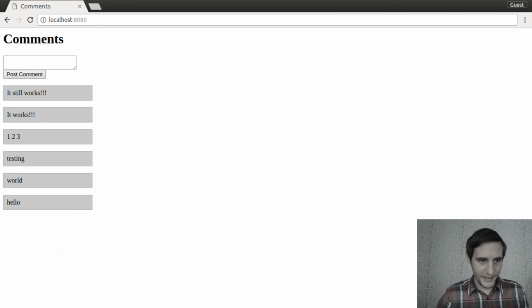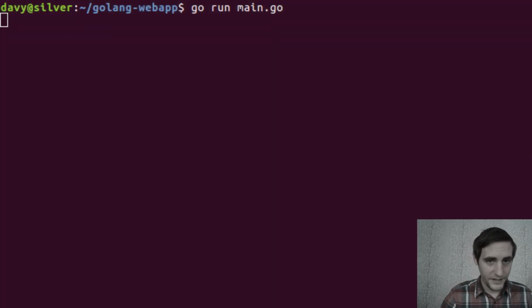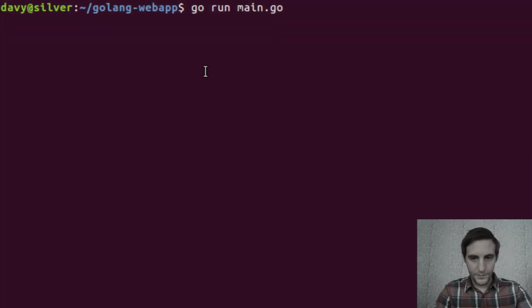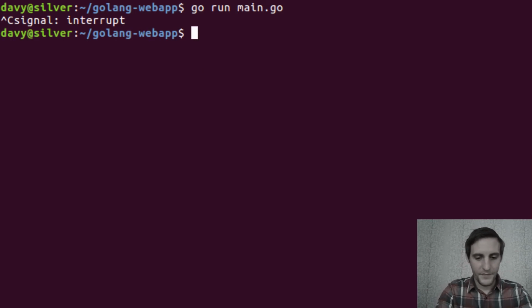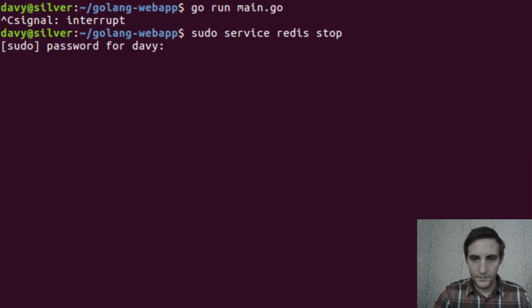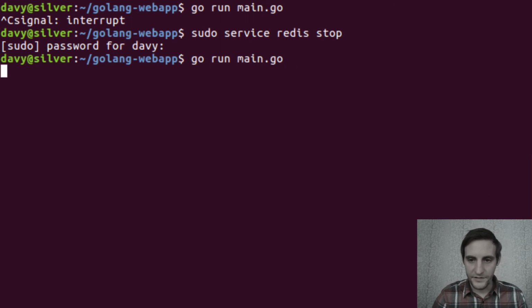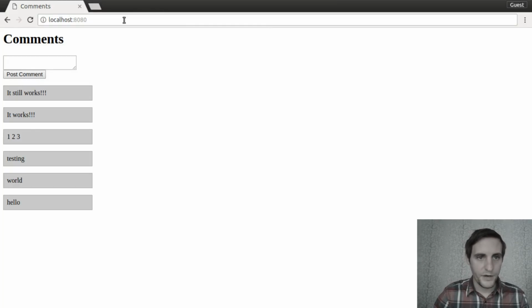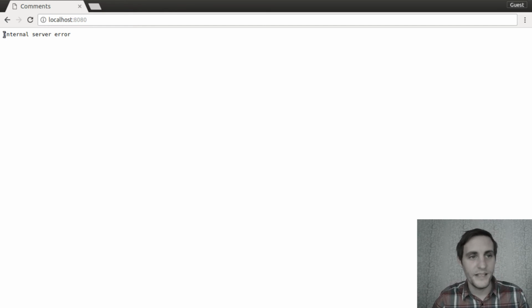The last thing I want to try is to go back to the terminal. Stop the server with Control C, and then I want to stop the Redis server real quick. And then restart our Go server. Now, if we go back to the browser and try to just load this page, yes, we get internal server error, and that's exactly what we want.